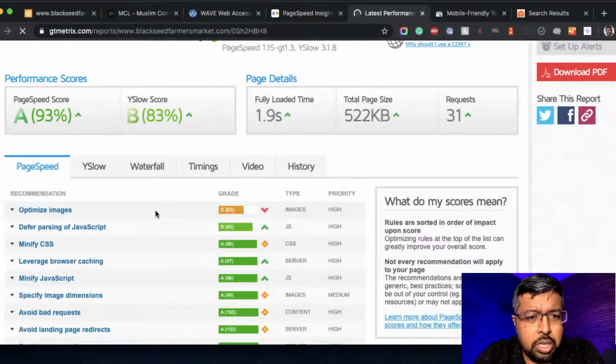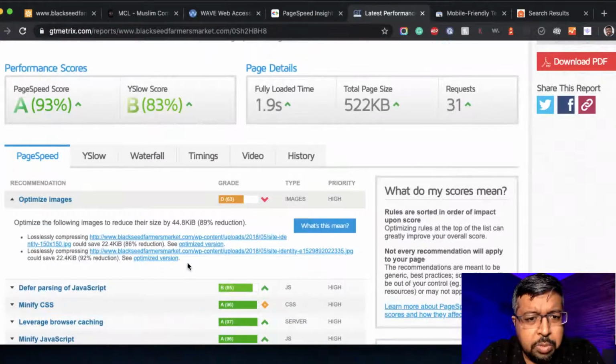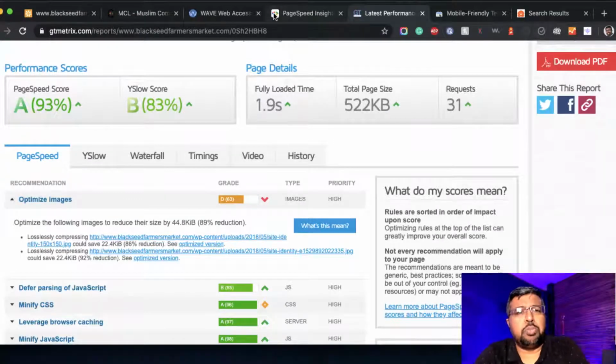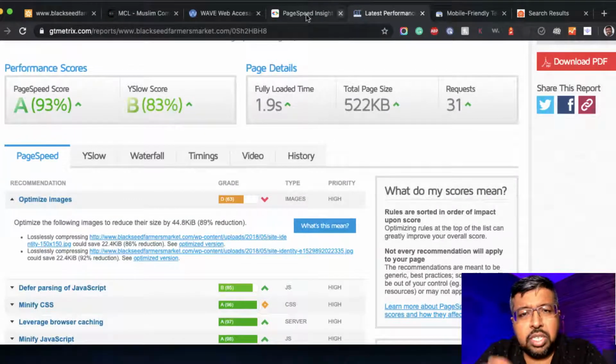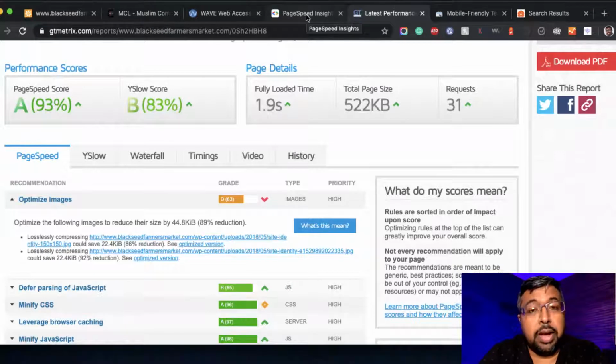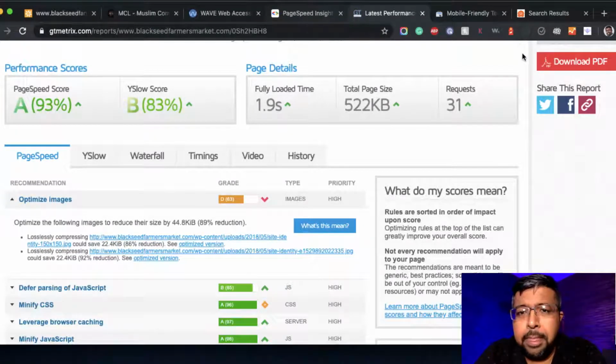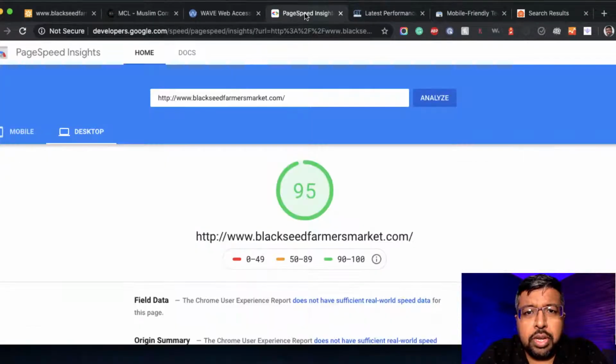The only thing that needs to be fixed is the images. They just need to be smaller in size. The file size is probably too big. You just have to reduce the file size. Anything more than 1 megabyte is very bad, so you have to be below 1 megabyte. Okay. So the speed is good. All right. So I'm happy for that.